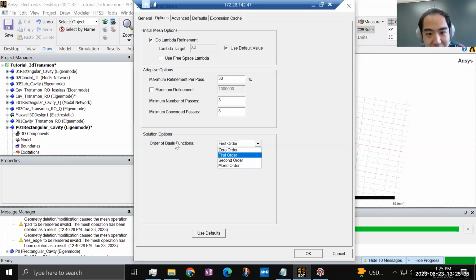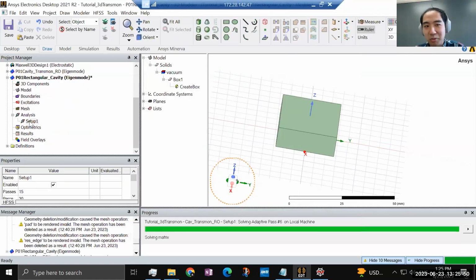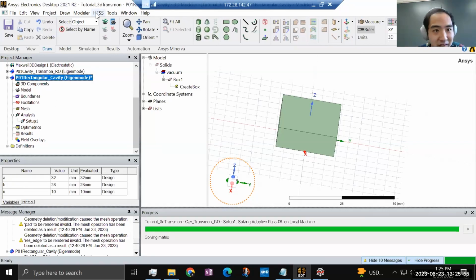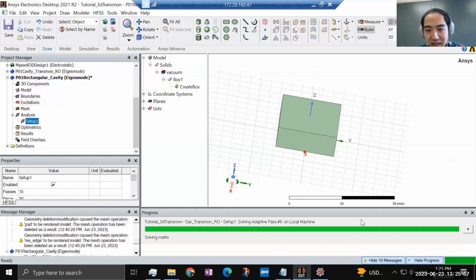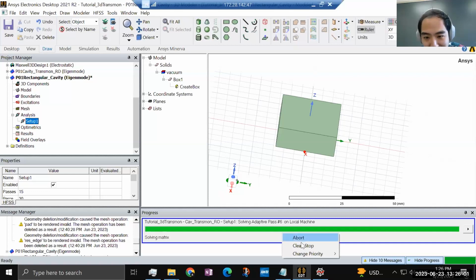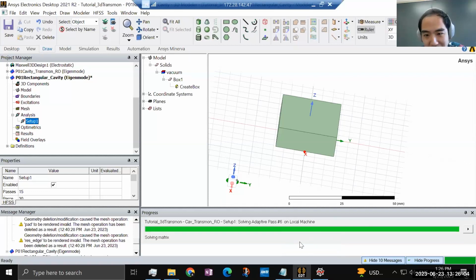And the order of basis function you can choose. To be honest, I don't know exactly what this really means, but the way I learned it is people told me it's better to do the mixed order, so I'll do it this way. This created a setup in the analysis. So now, if I run it, it should start doing the analysis. For now, I'll just stop this previous job.